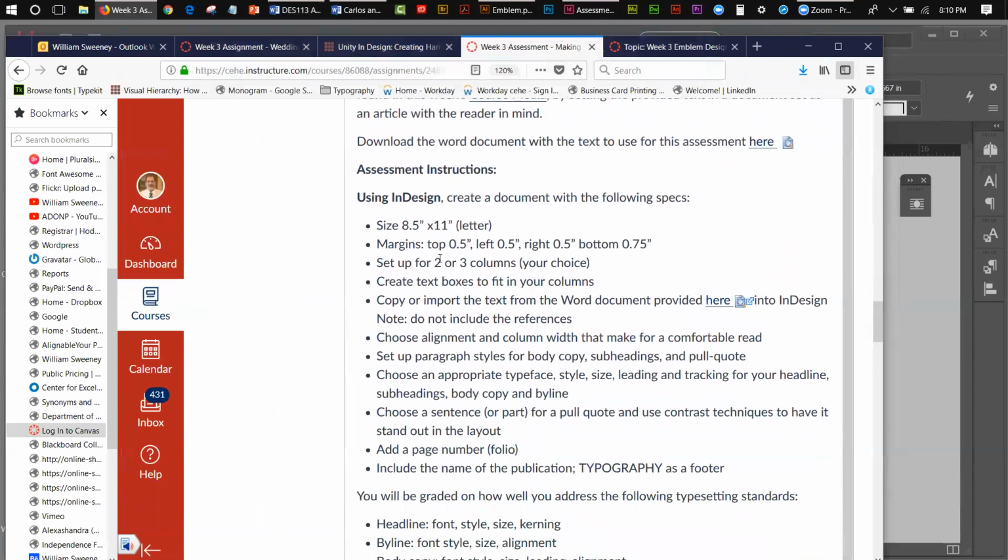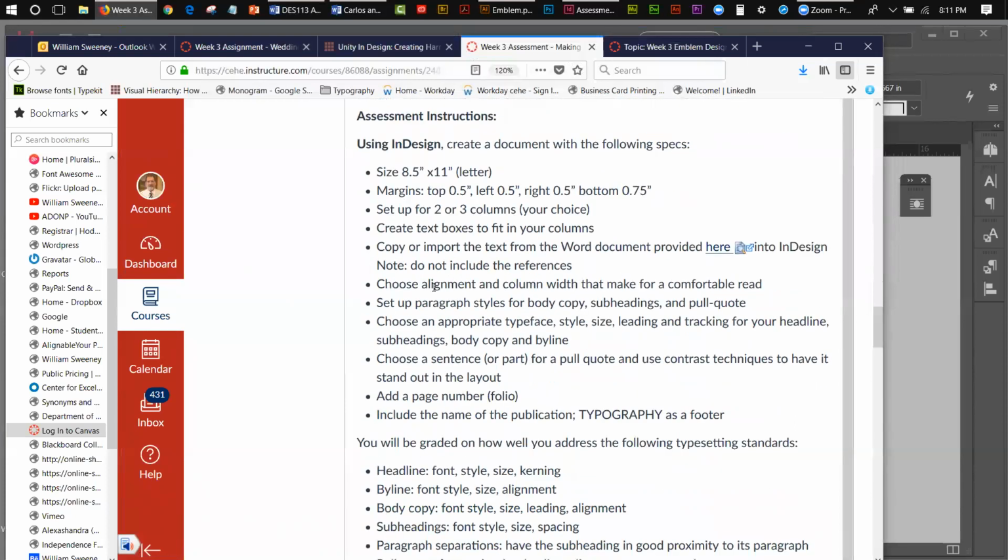8.5 by 11. The margins will be a 1/2 inch at the top, left, right, and bottom, set 0.75. Set up 2 or 3 columns, your choice. So you could do this with 2 columns or 3. I did mine with 3. Create text boxes to fit in your columns. I did that. I will show you how to do it. Copy or import the text from the Word document. I don't know why they're giving you here again, but that's the copy. That's the copy. I don't know why they're giving you 2 of them, but they are. Don't get flipped out when you see that. Do not include the references. Choose the alignment and the column width that makes for a comfortable read. I'll talk more about that as we go along.